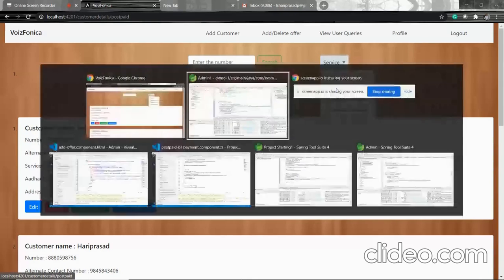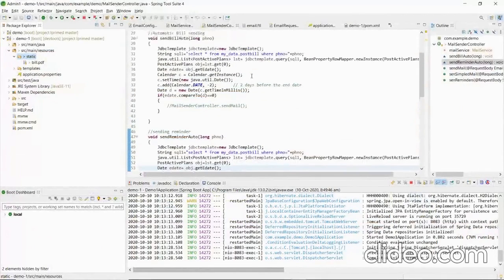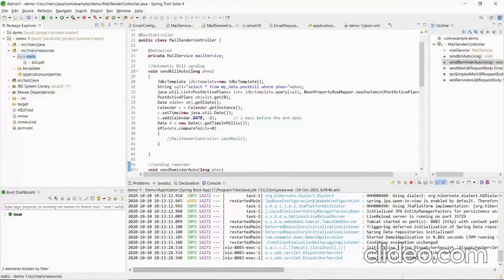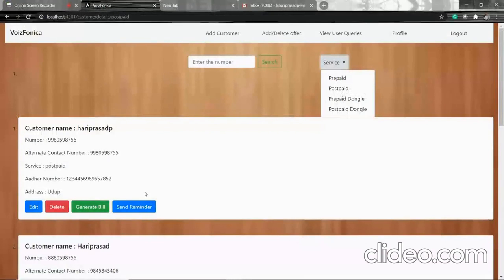Even we can see in the backend here, we don't have to keep these two buttons, because we will put some conditions in the backend and it automatically generates and sends the bill. Whenever some condition is met, it even sends reminders. So that's about the automation we addressed.